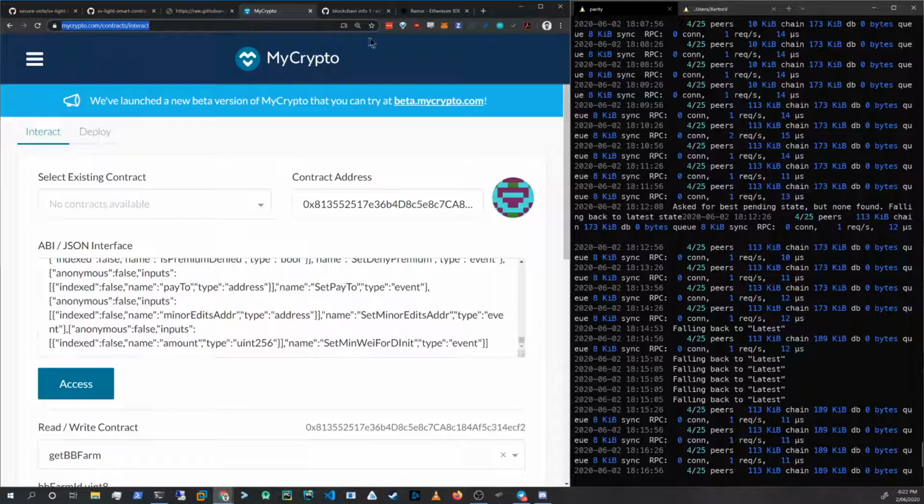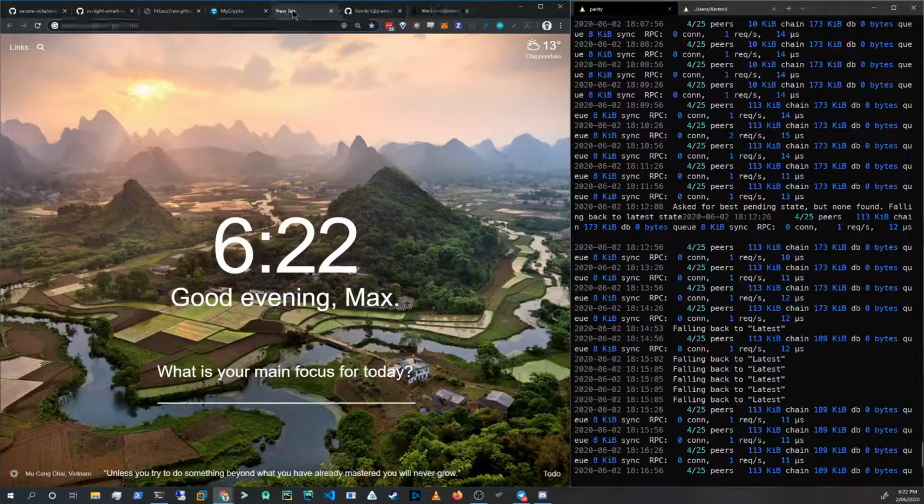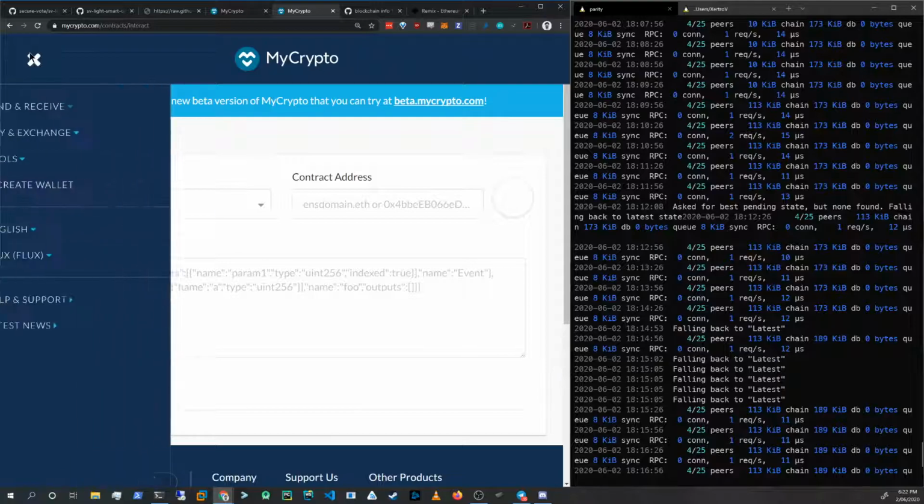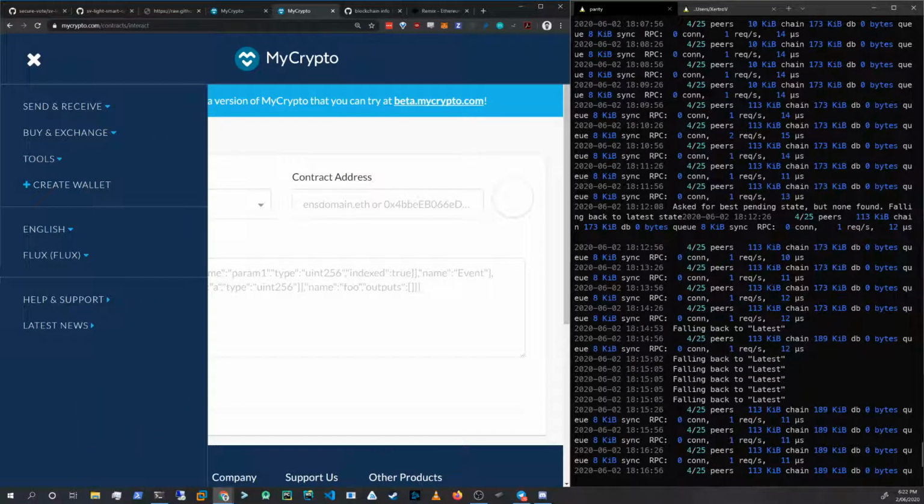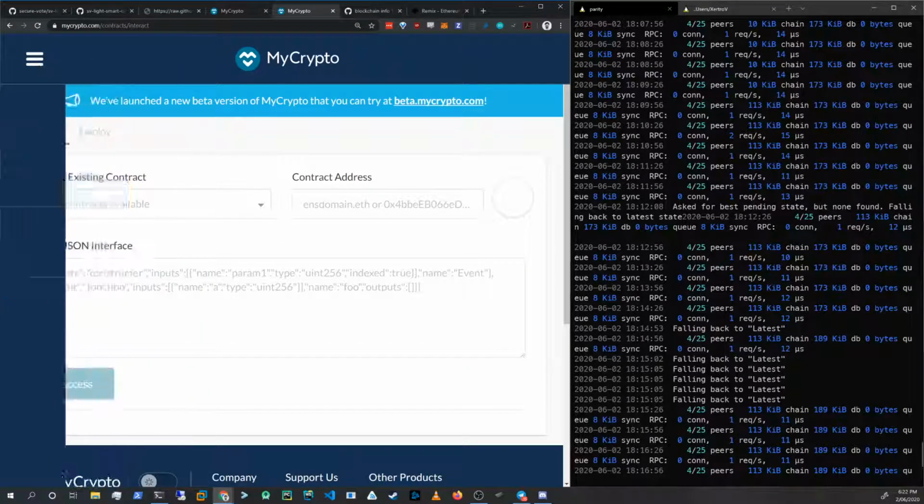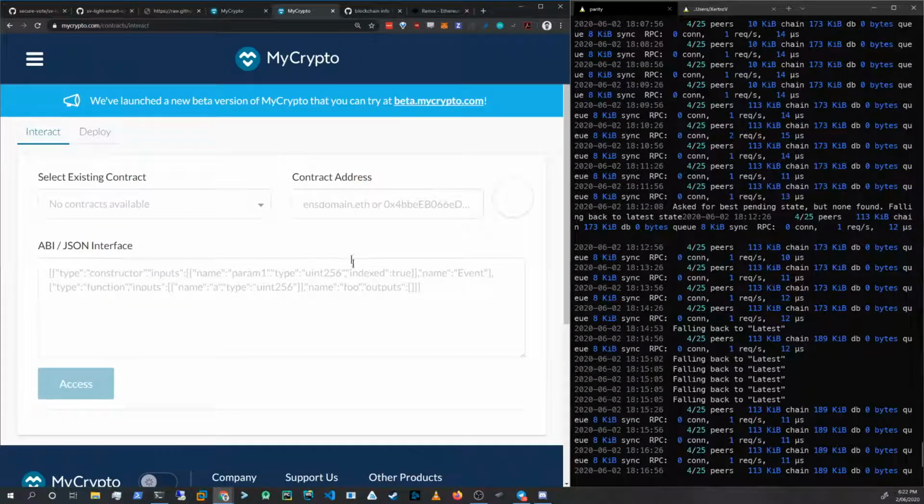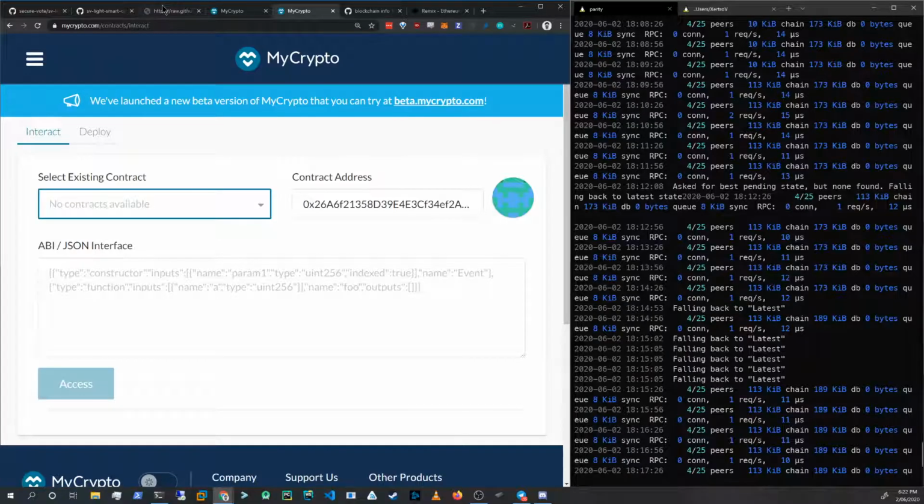Yep. What I'm just thinking, I'm going to open up more tabs for MyCrypto, and it automatically remembers the network, which is nice. But this way, I don't have to keep copy-pasting different ABIs in as much.